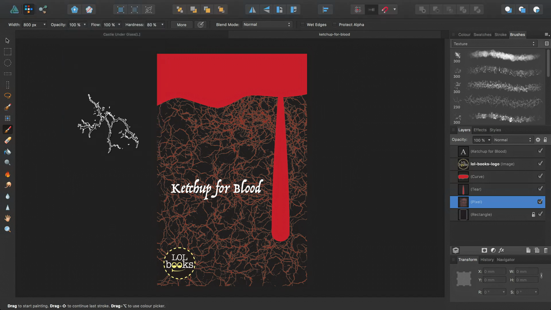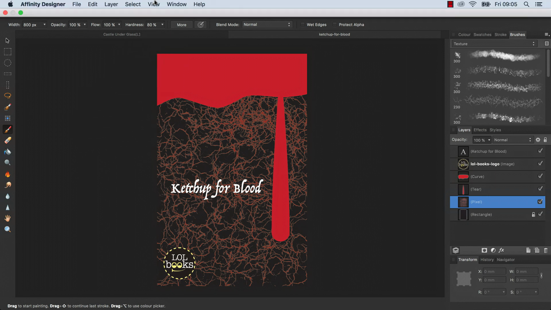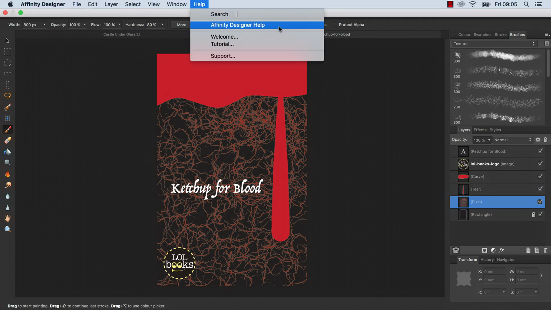This video has covered some of the fundamental tools and techniques in Affinity Designer, and I hope I've given you some idea of how you can quickly build up designs and illustrations. But honestly, this video has barely scratched the surface of the power of Designer. We're keen to show you everything that this fantastic app can do, so please check out our comprehensive help system and our other online tutorials, all accessed from the Help menu.